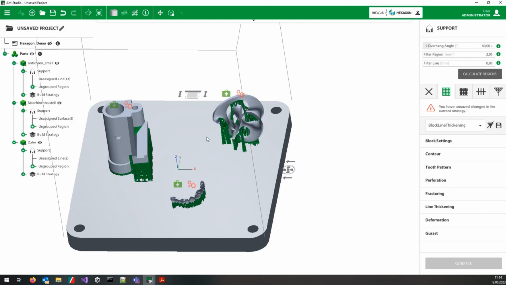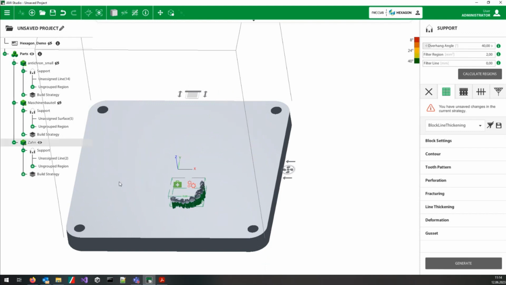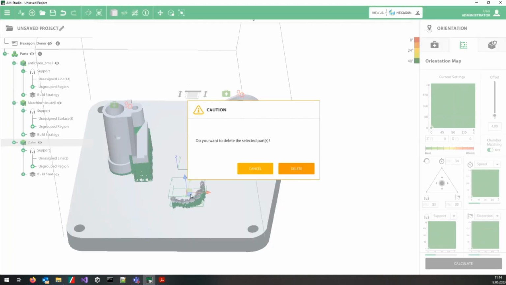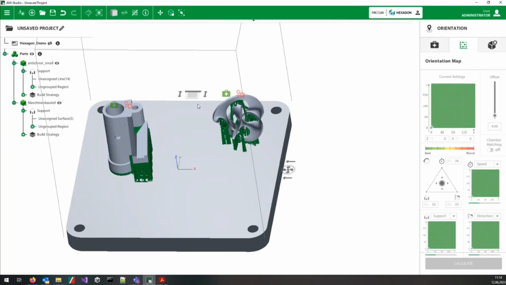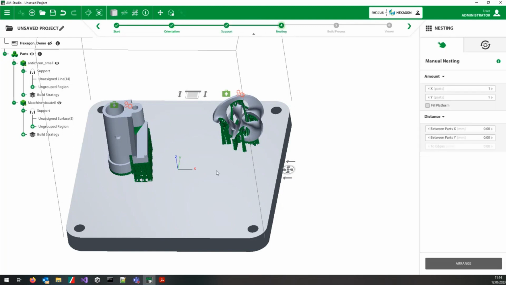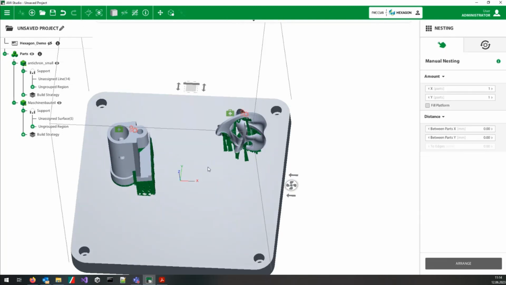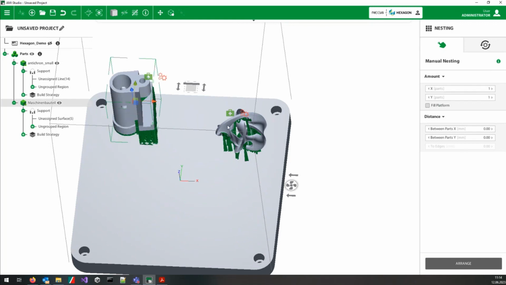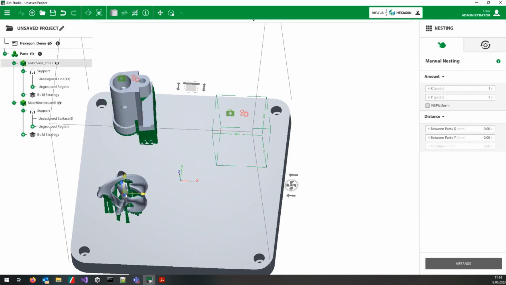I will just remove one part so that we can go a little bit faster through the next stage, as there is no need for them. So the next stage is the nesting. We have basically two options to do some nesting. I'm just moving the parts a little bit around so we can see it better.